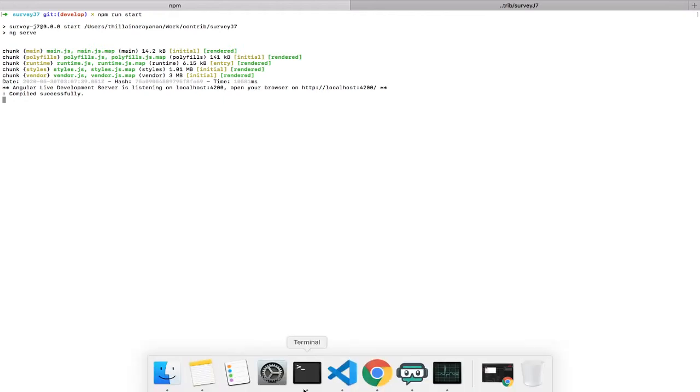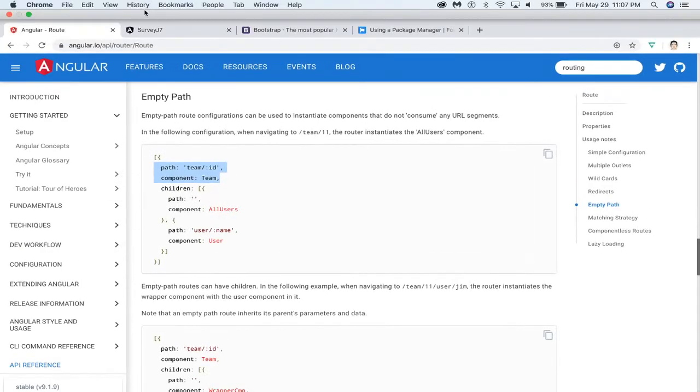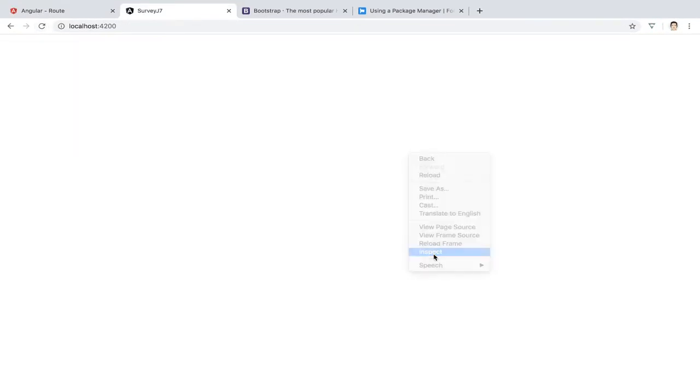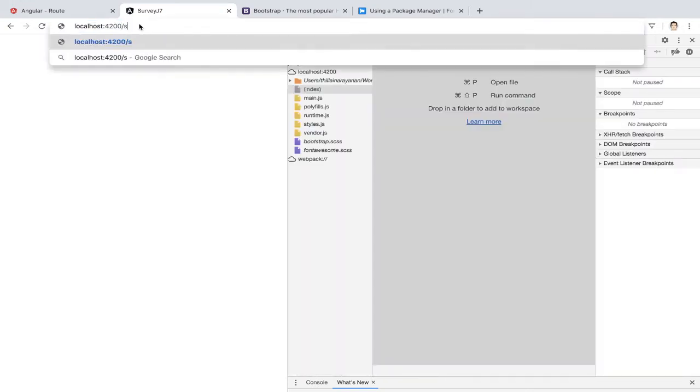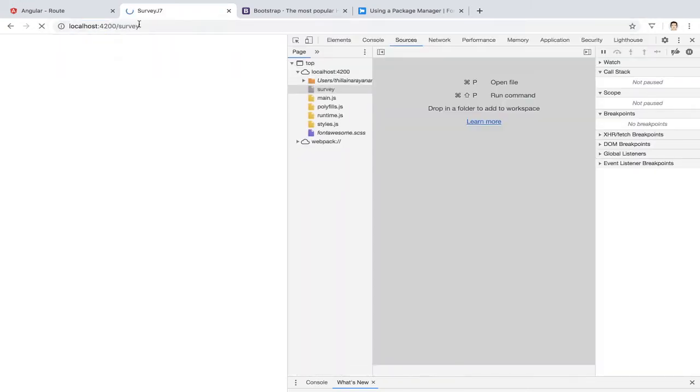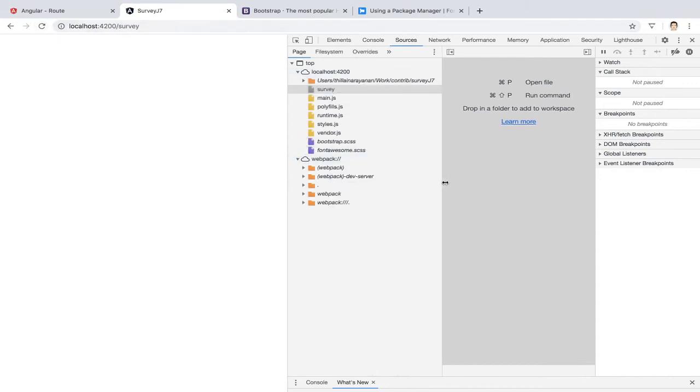Okay, it has been compiled successfully. Let's start the app. Let me go with slash survey. Okay, still my component was not loaded. So let's check why it is not triggering the survey component.